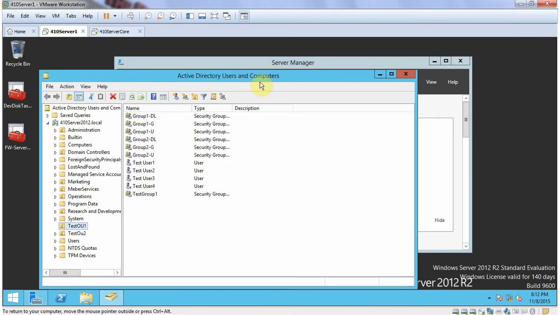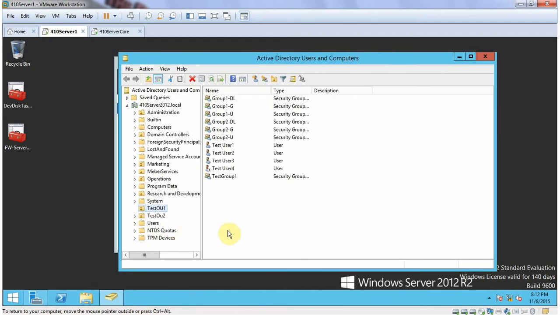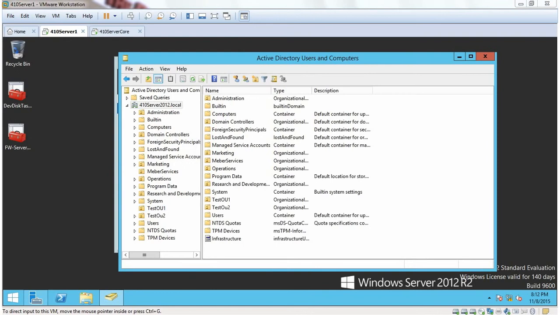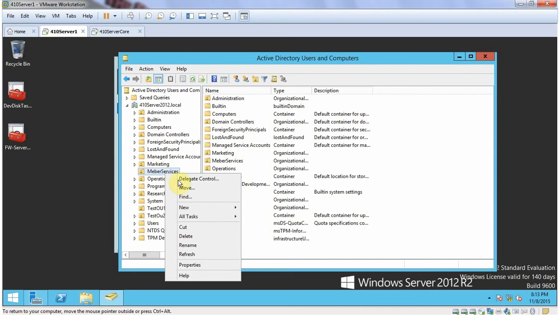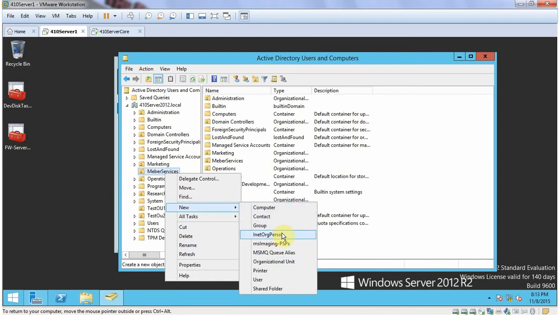Alright, so once we got that, I created an OU. An OU is just like one of these little groups on the side, and you can create your own. I just have Test Unit 1 and 2, and a couple other ones. Right now, I'm going to create one under Member Services. So I'm going to right click on Member Services, and then go down to New, which opens up a couple different options. We're going to click Computer.